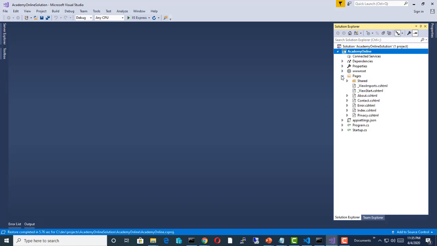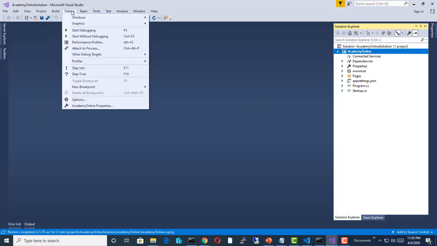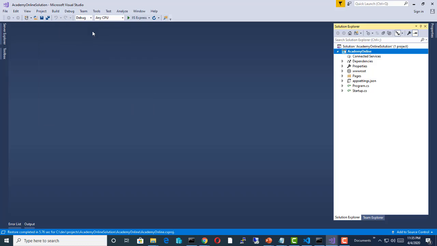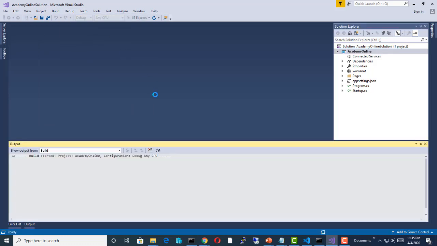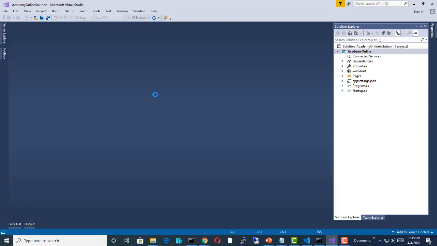Unlike the model view controller application, you only get the pages in here. And you have a couple of pages that were provisioned for you already. Just to see what the application looks like, if I go to debug and I say start debugging, it would run the application with the boilerplate code that is written for us for this project. And it's just an ASP.NET Core 2.1 application with a home page, with an about page, and a couple of other pages available there.